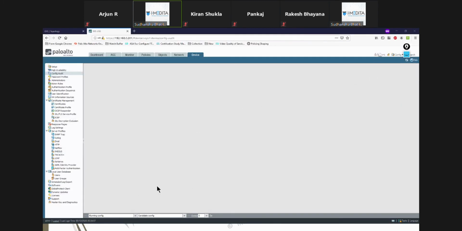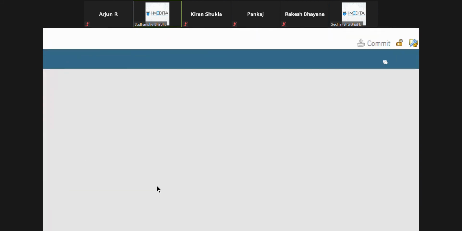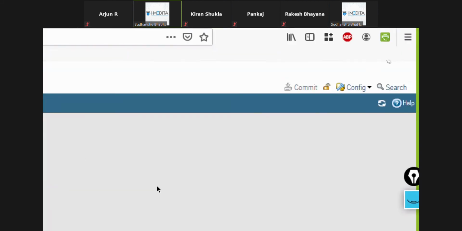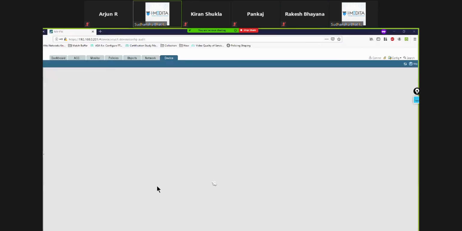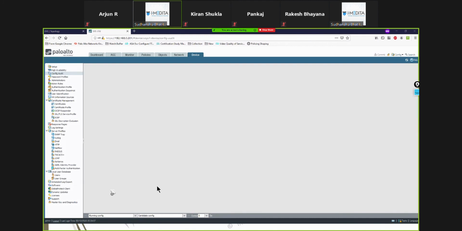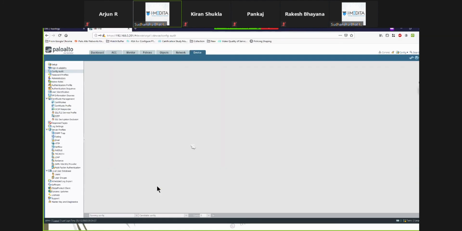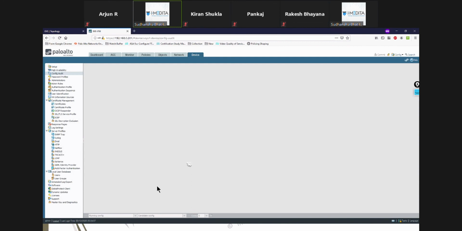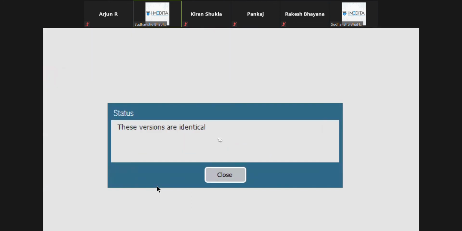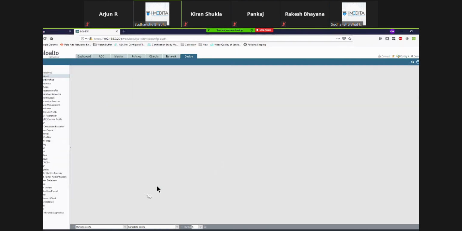So see, currently you can notice from here that both these configurations should be identical because we don't have any change, right? Commit is grayed out. So if I want to compare the running configuration and candidate configuration, I can click go. It will compare them for me. Most likely it should report, see, this is what it reports: these are identical, so nothing changed.